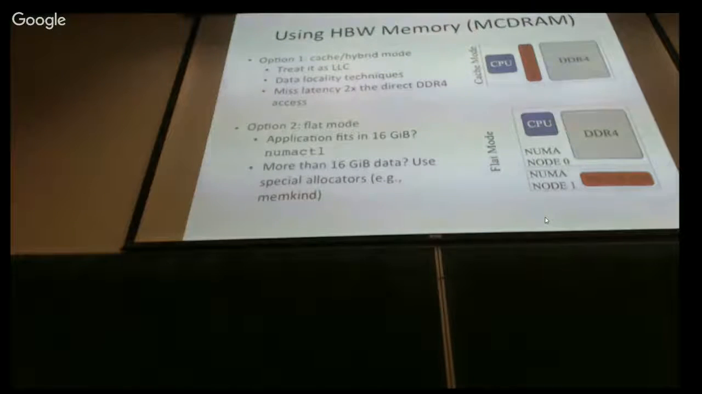If your application fits into 16 gigabytes of capacity, then you can program it by numactl at runtime. Okay. So all you have to do is add an extra parameter or two to your runtime line, and it'll place all your data objects into MCDRAM. If your data set is larger than 16 gigabytes, then you use these special allocators that I mentioned to you before the break that are available to you via the Memkind library, which is freely available on GitHub and which will be promoted more heavily by Intel over the coming months with their main developers.